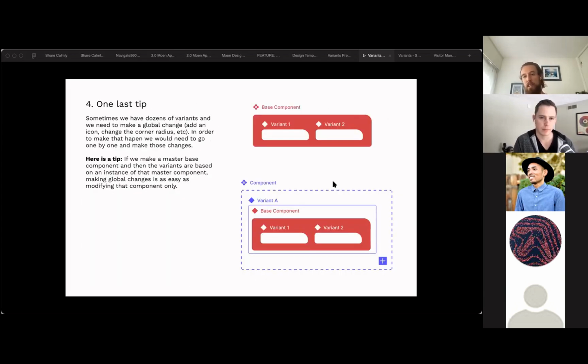One last tip is that we discovered that if you have a lot of variants and those variants are independent components, if you need to make a global change, you have to go one by one and make that change. Let's say you're going to change the corner radius of a button, or add an extra icon, or change the font in the label. You would have to go one by one and make all those changes. And it can get wild because these variants can be exponential. A new variant is a combination of different properties, and if you have a lot of properties, then it gets wild.